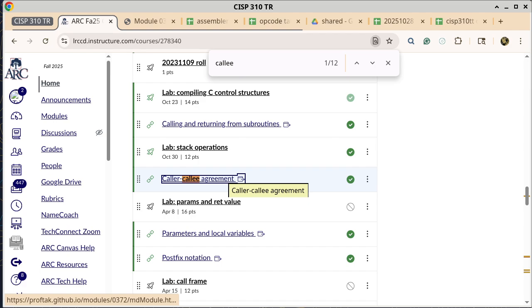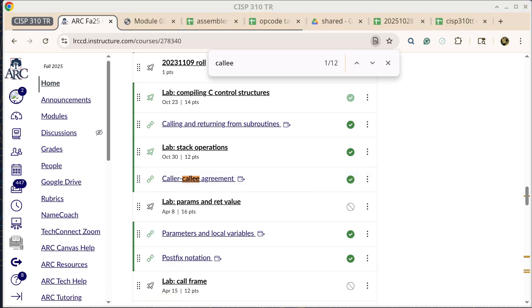Yes, go ahead. The code for the lab. It is LIFO, all lowercase. LIFO. And the recording is going to be uploaded right now. I'm going to stop the recording now.